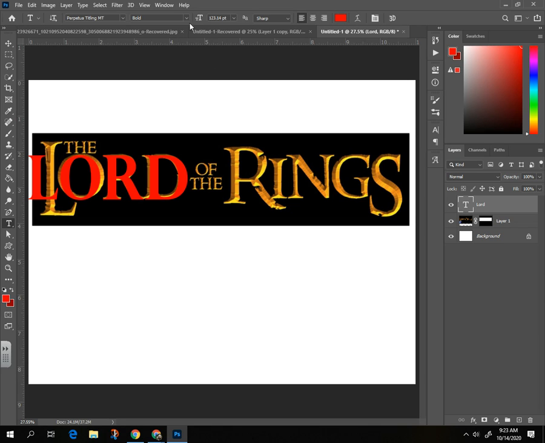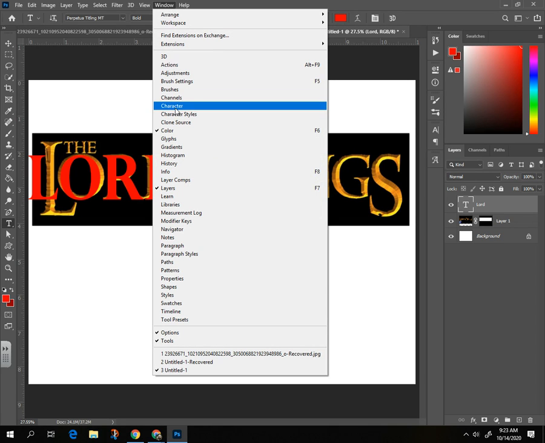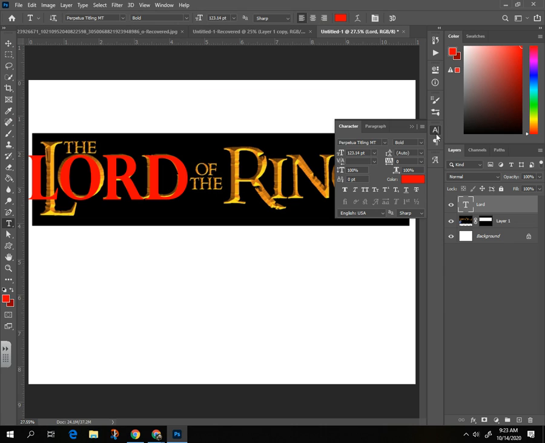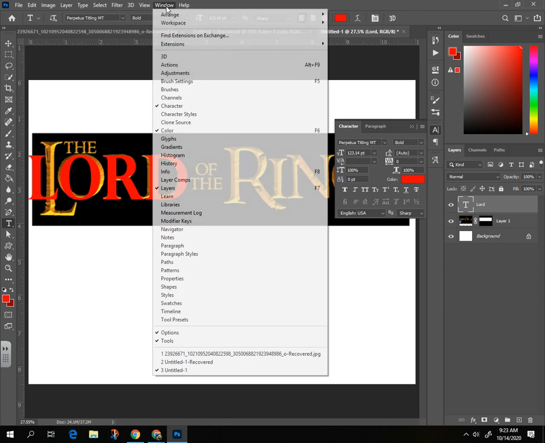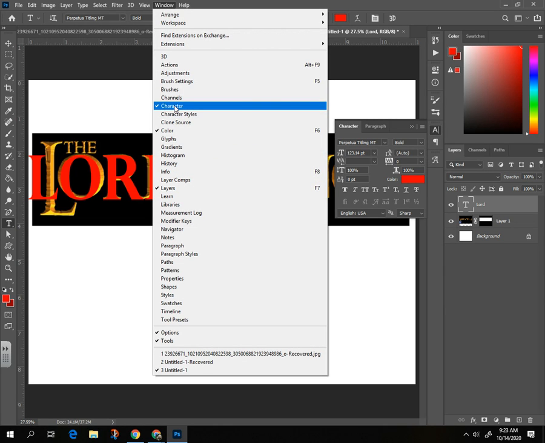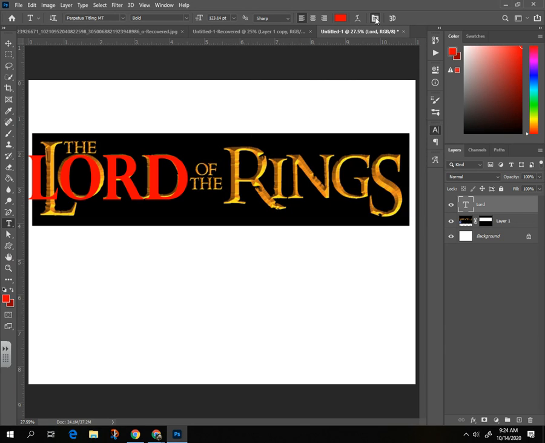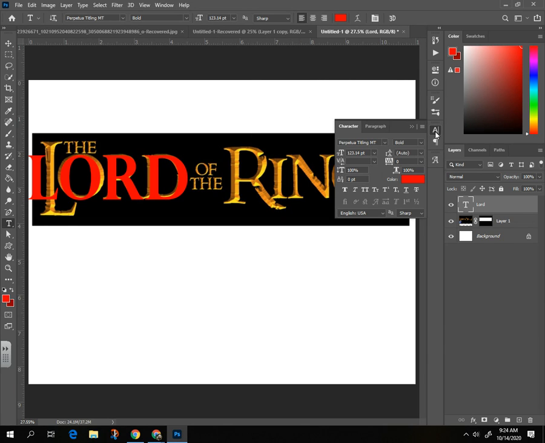Now then, we need to open up our character window. And that is located there. It's located here. Okay? That's where we find our character options, or right here. So 3 ways to get that.